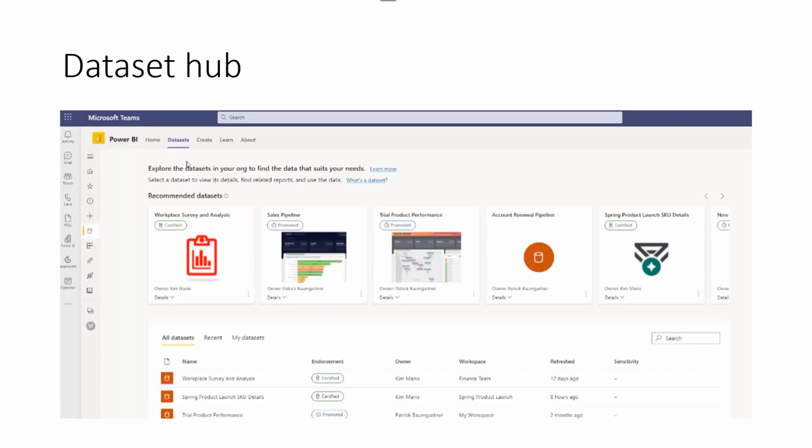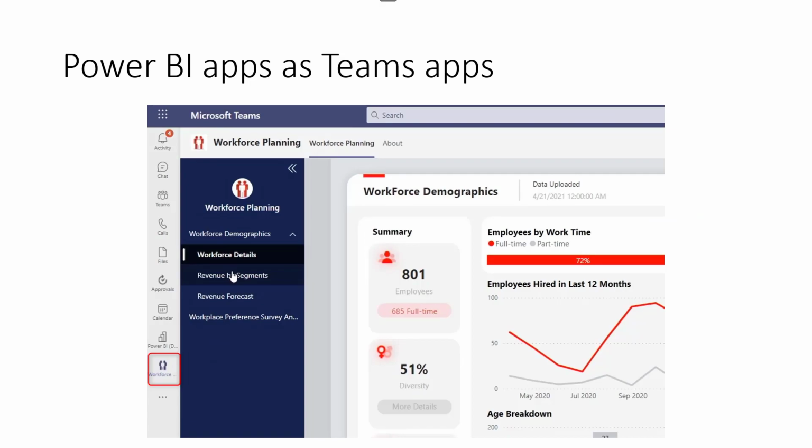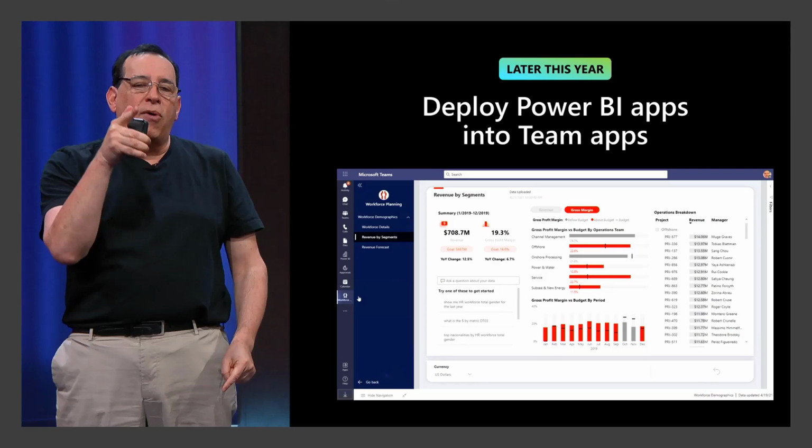Dataset hub, which is a way to control and monitor datasets with their certification labels and anything like that, can also be monitored through Teams. Power BI apps can act like a Teams app and can be interacted with like a normal Teams app. And this is coming later this year, to be able to deploy Power BI apps as Teams apps.